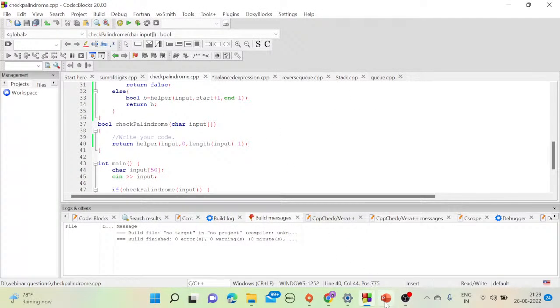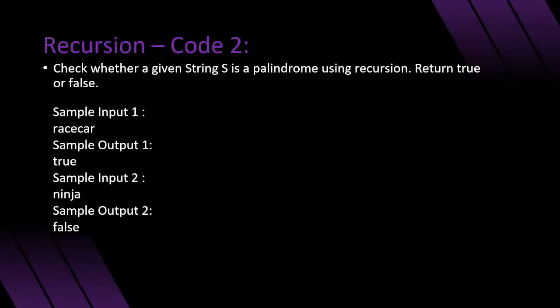So basically this is how recursion works. If there are any doubts about recursion, please type them in the chat box, or else we'll just move ahead.